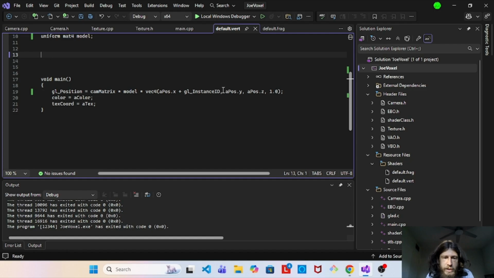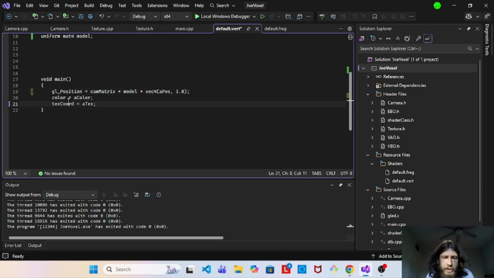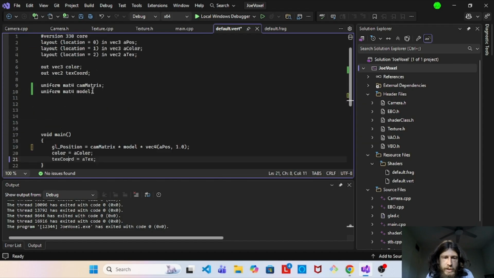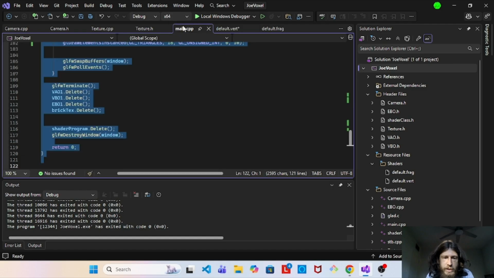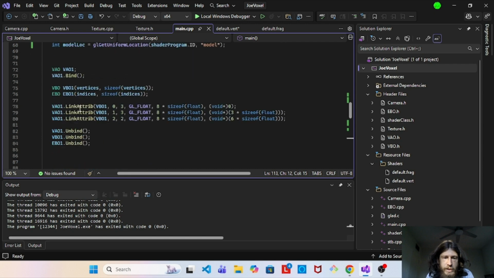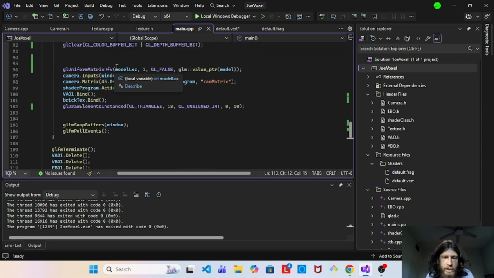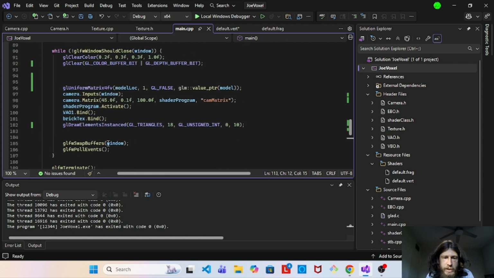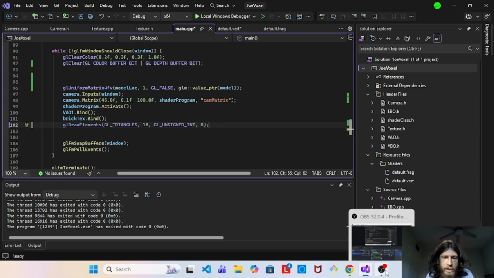So let's go back. Let's just redo everything. Okay. We can keep model because we might need that later. We just need to go into draw elements instance. Let's change that back to draw elements. And let's remove the 10. All right, so that was instancing. So let me make sure I'm still recording.